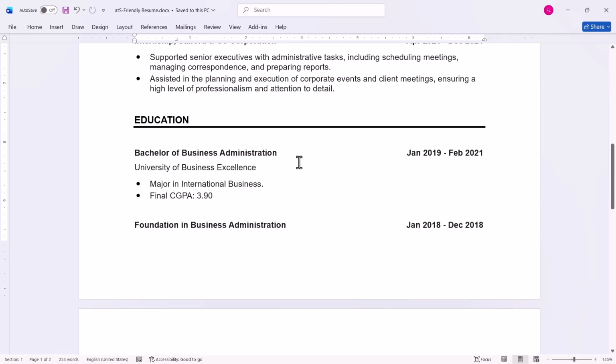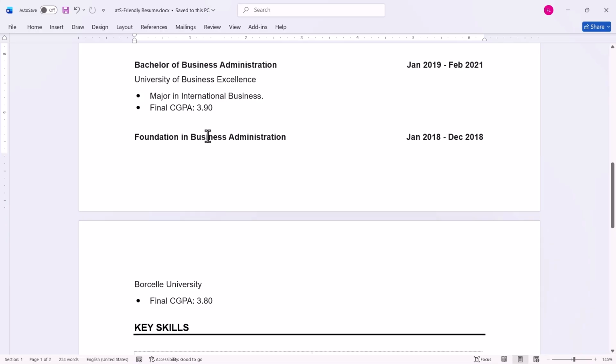Next, add your education section. Start with your highest qualification. Include the degree name, years attended, university name, and your final CGPA if it's strong. Then list your earlier qualification the same way.